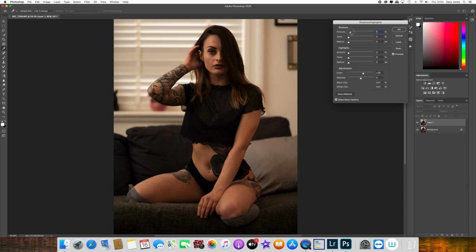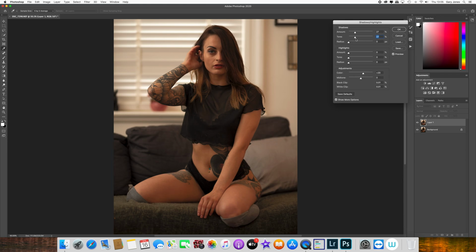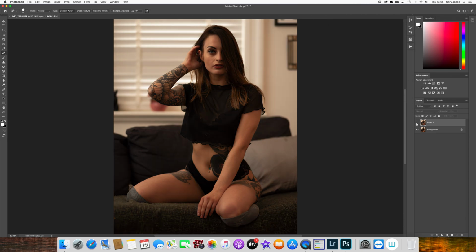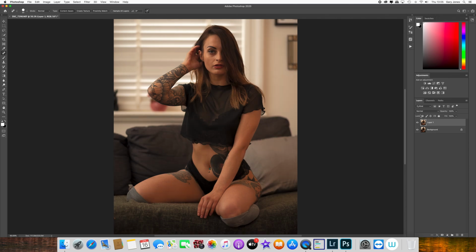So I'll bring the amount and the tone up slightly, just until I'm happy with that, somewhere around there. Now the radius I do often use as well, but it brings contrast back to the image, and I'm not entirely keen on it in this particular photo, so I'll just leave that as 0. So as you can see from that original dark image that we had, I've got that sort of a nice, more evenly exposed, nicely exposed image.